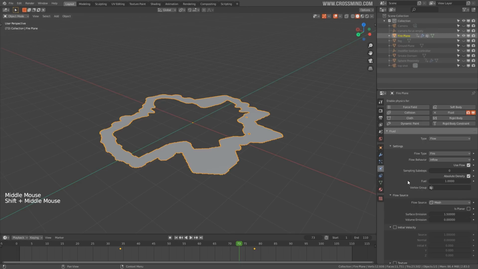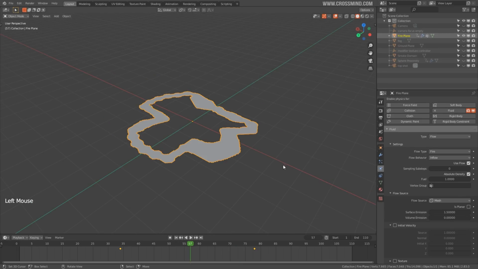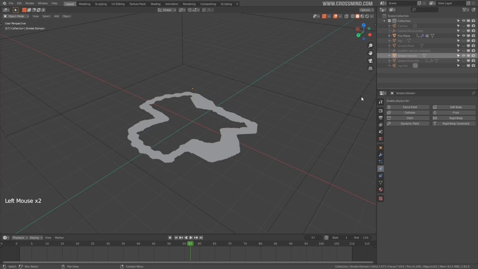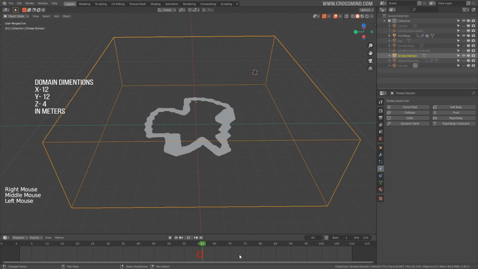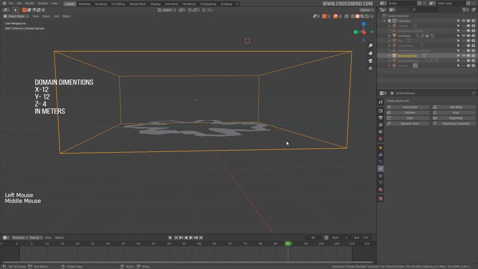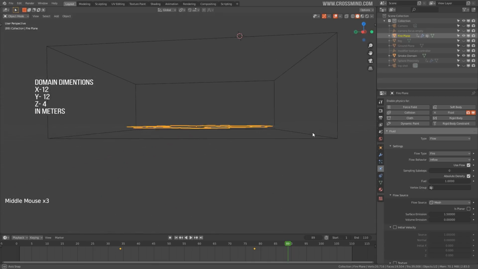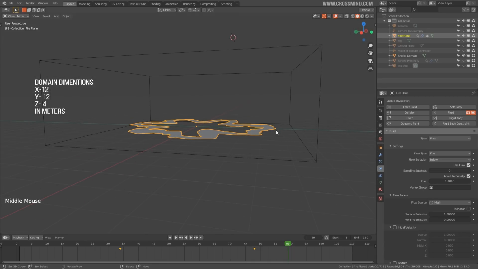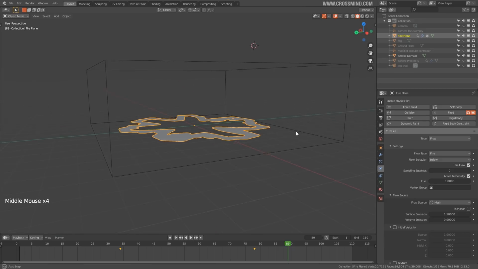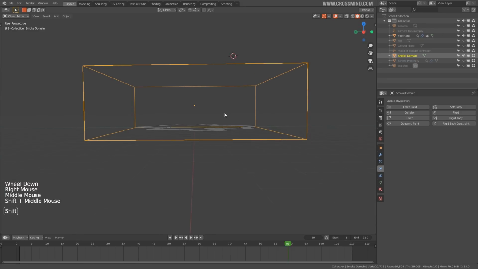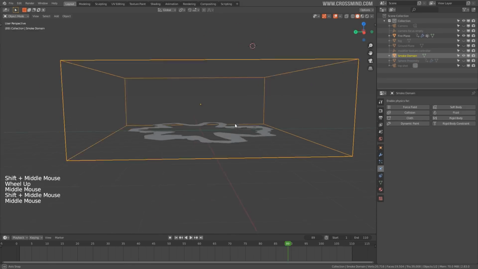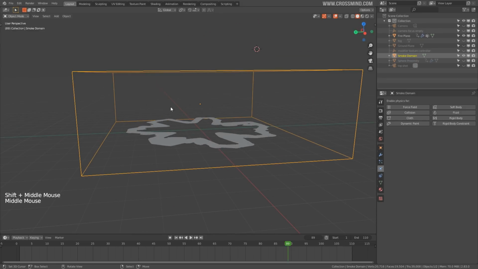So far this looks good, and now we need one domain object, and for that I have already created one domain. It's a simple cube, which is covering all the area that is necessary around this plane mesh. This looks good enough. I think we need some safe room around this plane just in case some flames go out of the way, and the height is also decent because I don't want flames to reach too high.